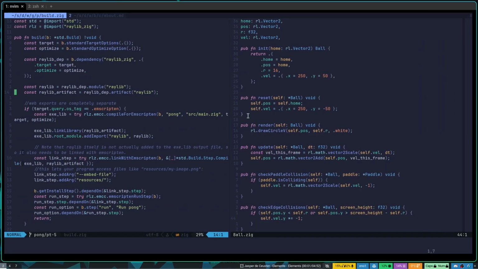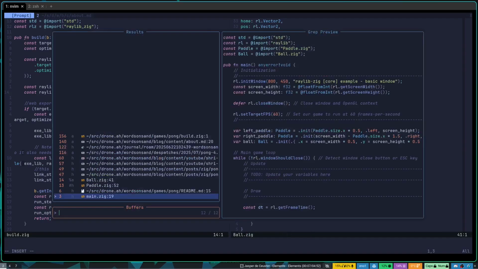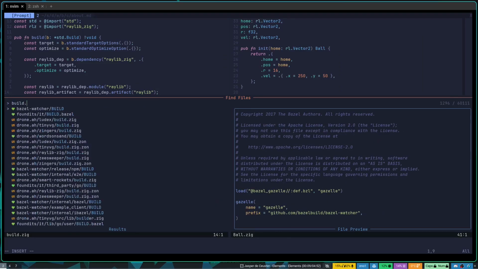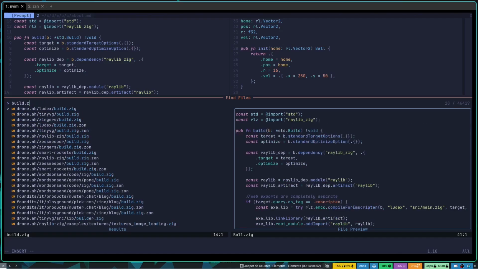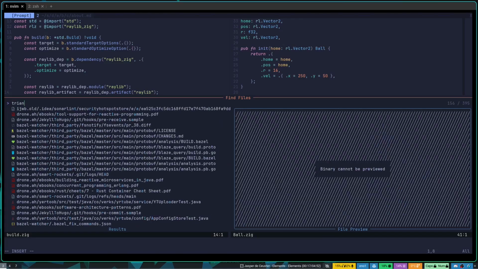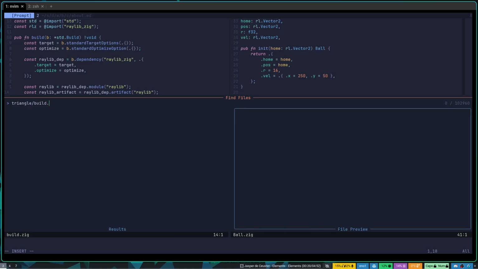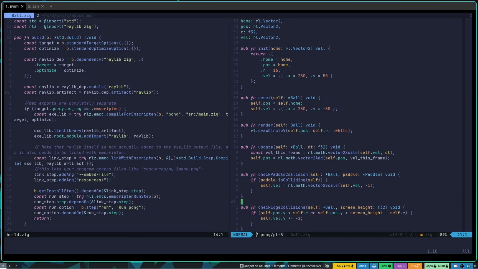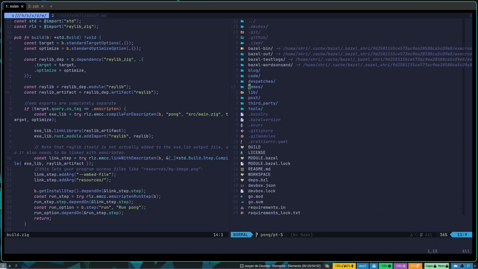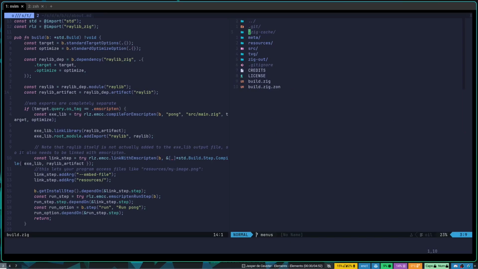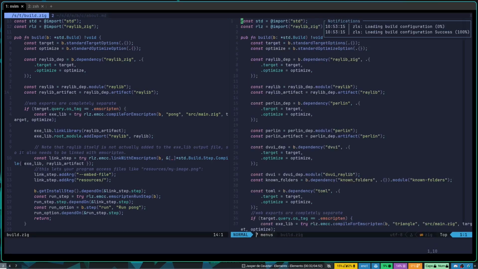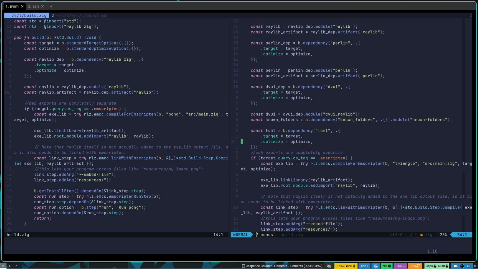Actually, you know what? I have a version of this in another game, so I'll just copy that. Triangle slash build. Oh yeah, it's not going to find it. That's fine. It's just because my triangle directory is a symlink, so it doesn't find all the files in there. But here we go. So Raylib, DVUI Raylib. This is the one that I want.